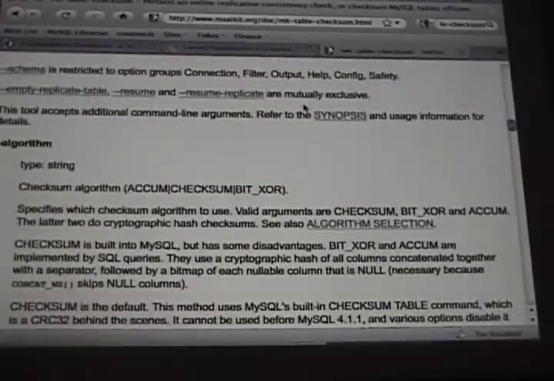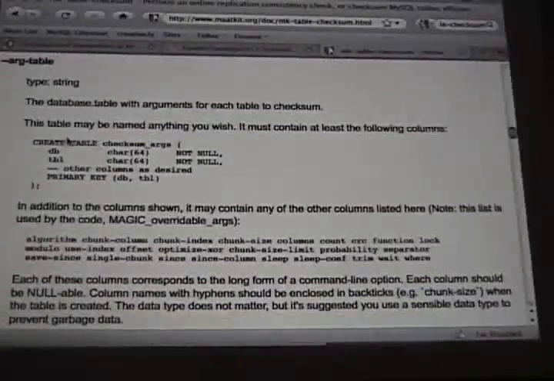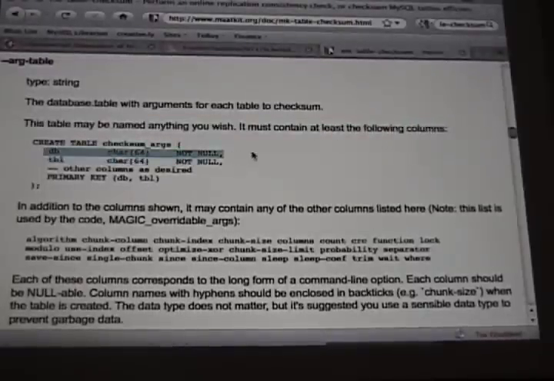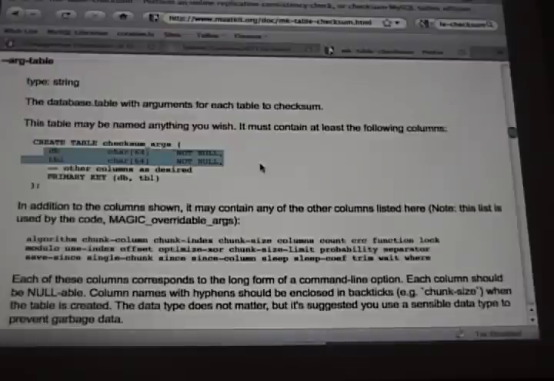Let's see. Various options. There was a whole arg table. It's called arg table, so it can be named anything. It must at least have the database and the table name, which makes sense, and that's the primary key. And these other columns as desired.